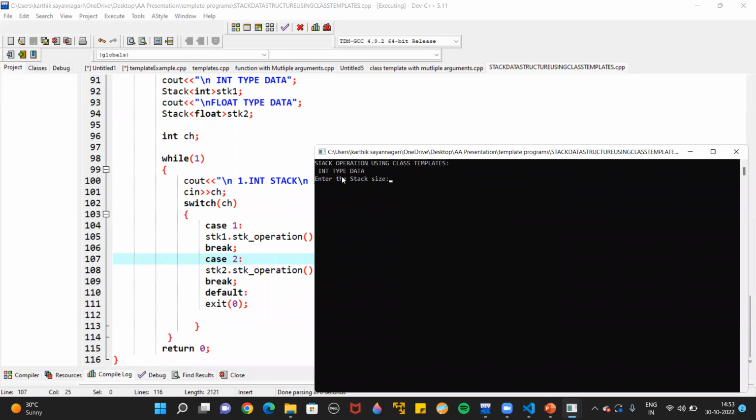Enter the stack size. Here it will be asking us to enter the stack size of the int type data. You can give as much as you want, but I'm giving 10 here. By default, it will be asking us for the float type data. Here also I'm declaring 5. Then it will ask us to perform the operation either on int stack data or float stack data. Here I want to perform this operation on int stack.